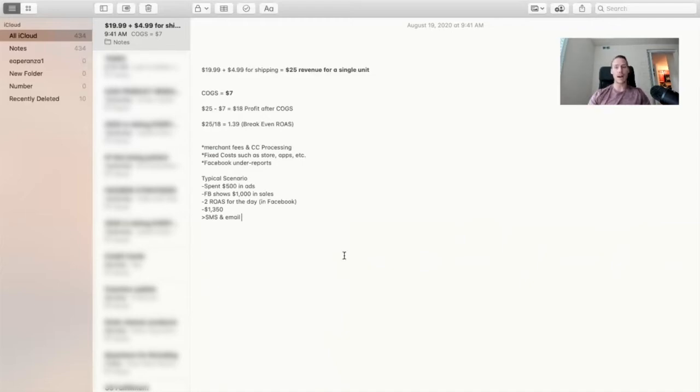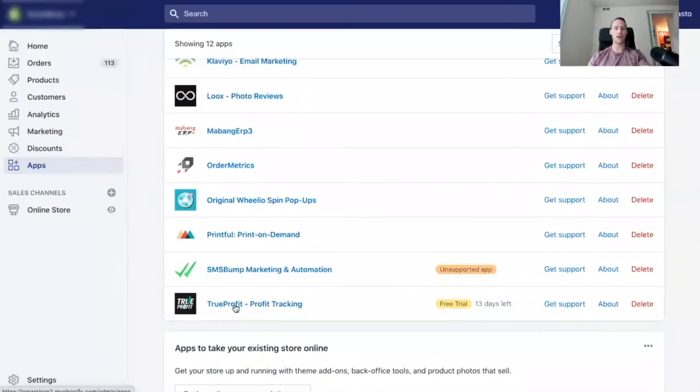Now let's look at this awesome app that you're going to freaking love. Okay, it's called True Profit. I'm going to do a quick setup with it for one of our coaching clients.